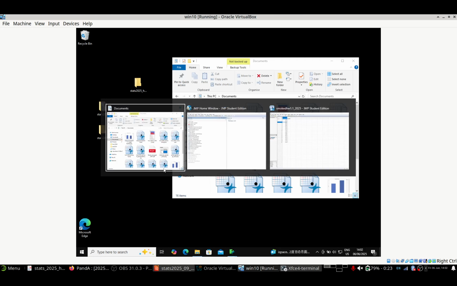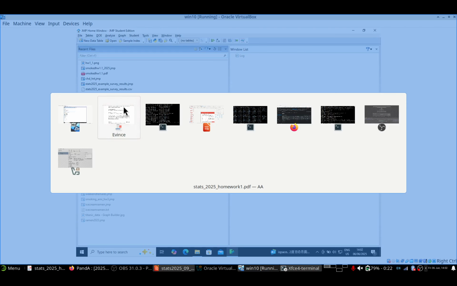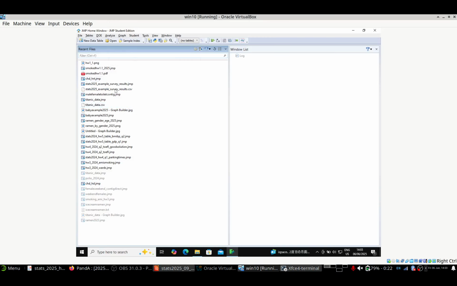Where's JMP? JMP. So that's homework. That's problem 1. Problem 2 is get the Titanic data, and then plot the age of the passenger versus whether they survived or not. And plot 2 quartile box plots of the variable age in years. There's different ways to do this, and then briefly explain your findings. I'm just going to show you how to do it using the graph builder because it's the same as problem number 1. You could have also extracted if you had like a summary of the quartile plots too.